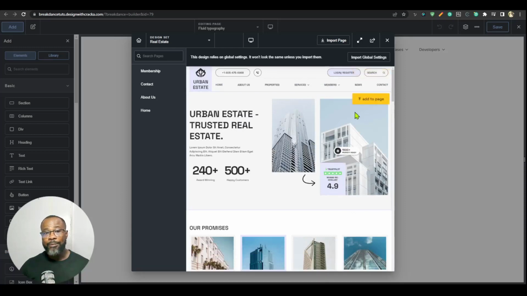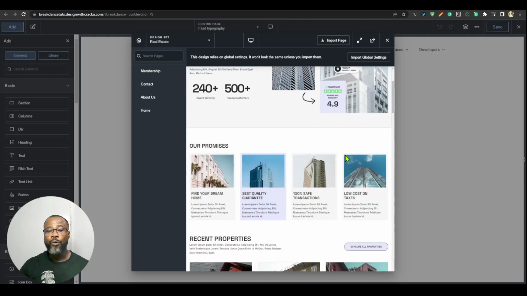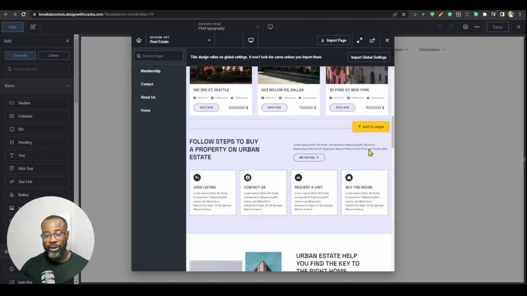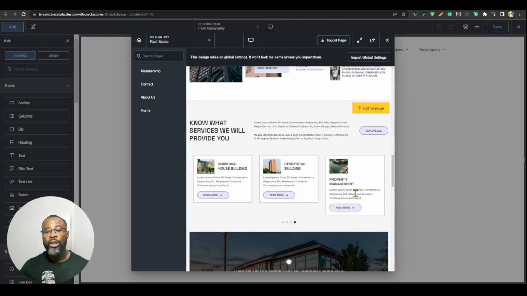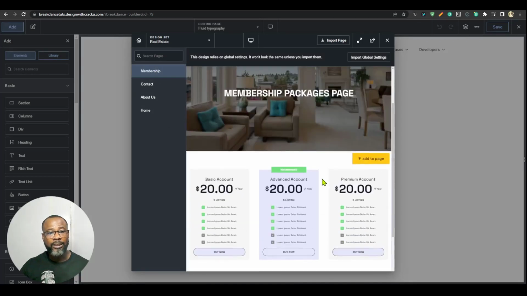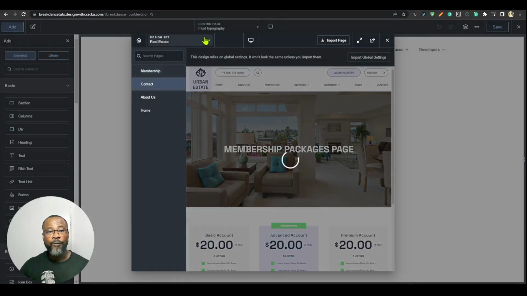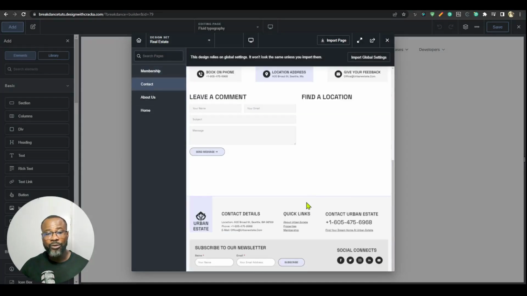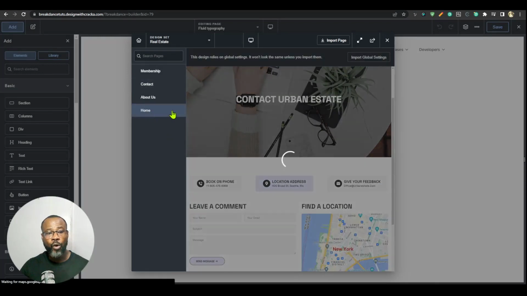So the design library works like this. You could import the whole page. If you want your import to look exactly as what you're seeing here, you could import the global settings first, okay, before importing the page. But if you want to choose just specific sections, you could add individual sections to your design. So you could go into the different sections in the design set. You see membership, contact. For that specific design set, you could check the different sections, the home page.